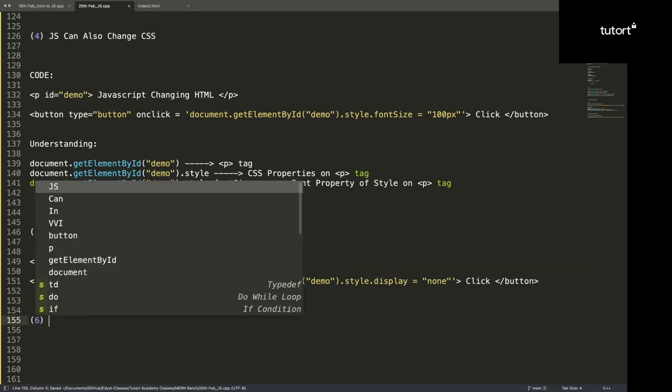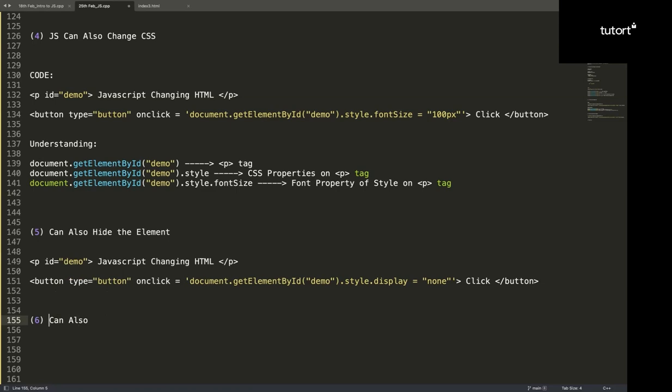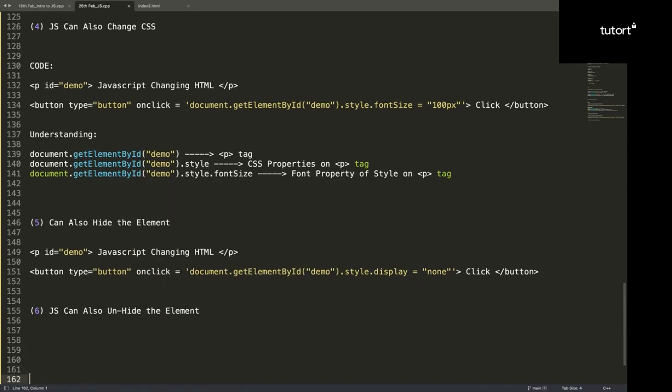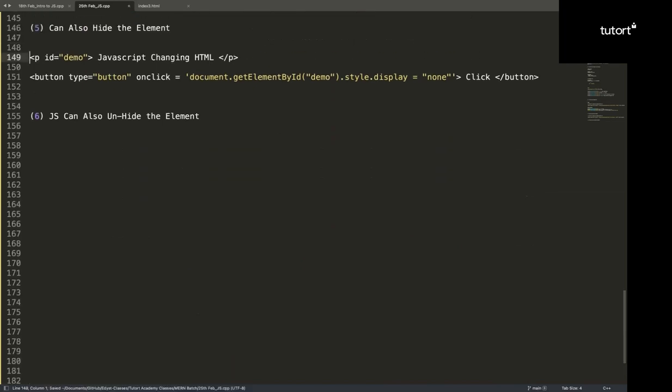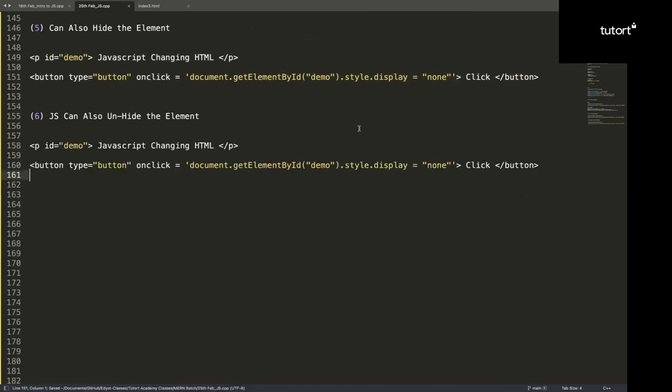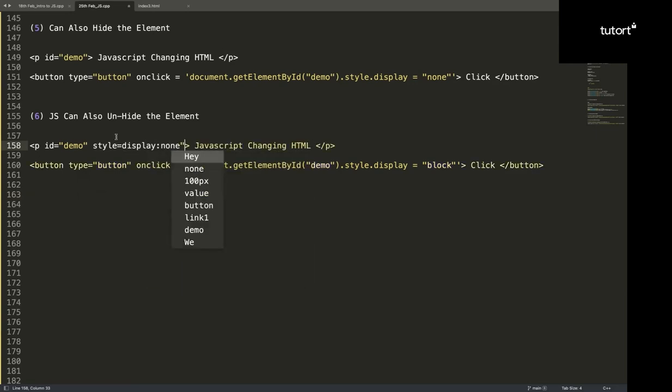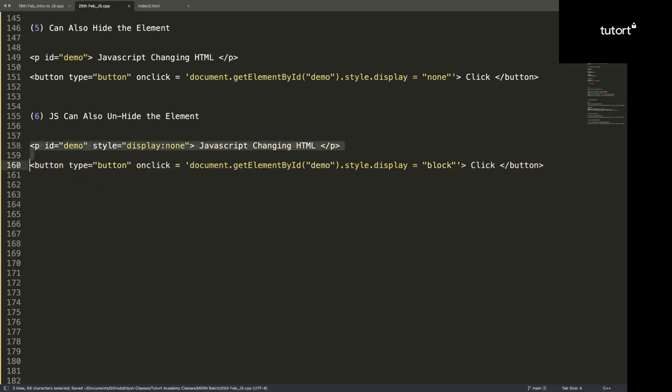The sixth one is, it can also unhide the element. If it can hide the element, it can unhide the element as well. How can I do it? Exactly the same piece of code. Copy this and paste it here. What we have is style.display equal to none. Just change it to style.display equal to block. That's it. Whatever the style was, now it will show the actual style. If you want to produce some property, by default you can keep it empty, style equal to display none, and then you can keep it block. If you keep it like this, by default you won't see anything, but the moment you click on it, you will see something, right?